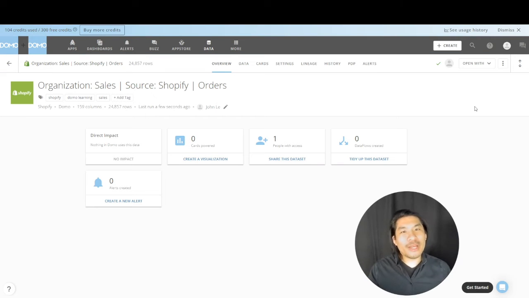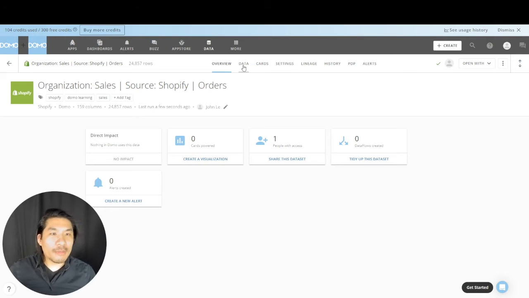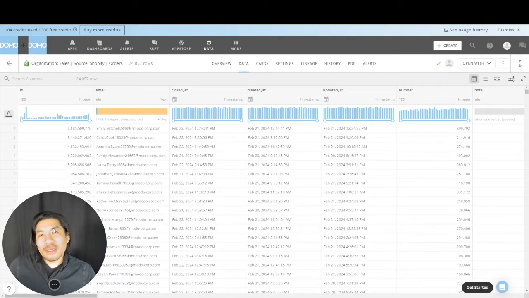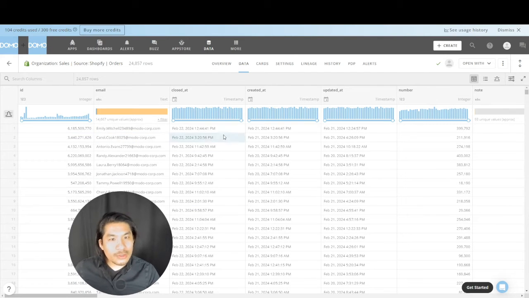All right, it ran. Let's go take a look at the data that we have. I'm going to go hit data at the top right here. And let's see what we have. We have an ID. Now, this is not an order ID. This is not an order number. This is just an internal ID, basically for every row. We have some email here, right? We have a date that it was closed. Okay, a bunch of things.